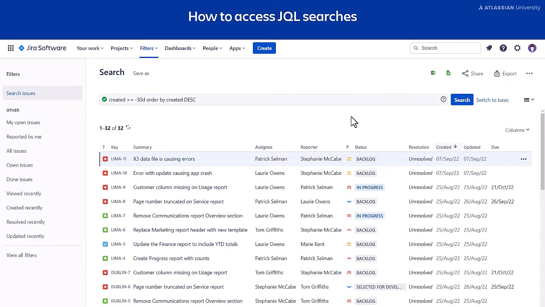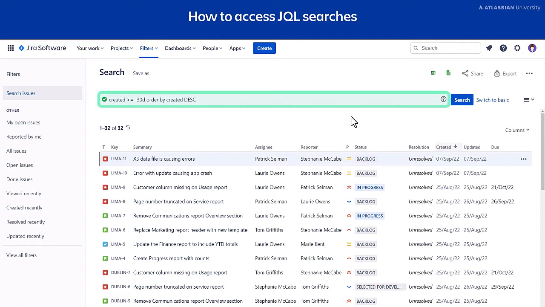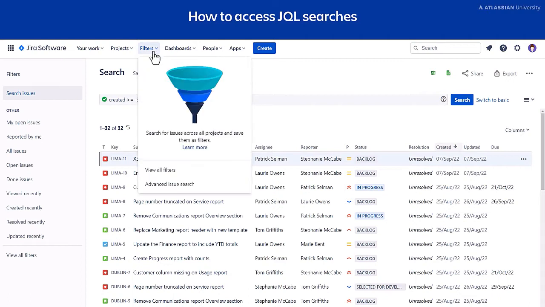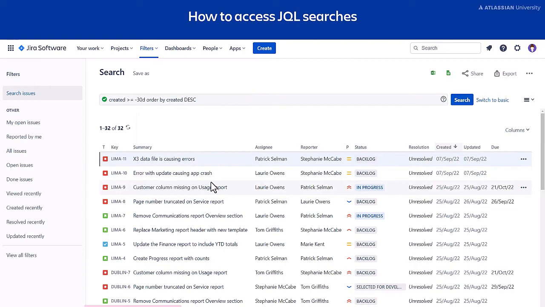At the top of the screen is an editable text box. This is where you'll write your custom query in JQL. A query is the statement you use to run a search. The second way to access JQL searches is to go to the main navigation bar and select Filters. Then, select Advanced Issue Search. This brings you to the same page as before.